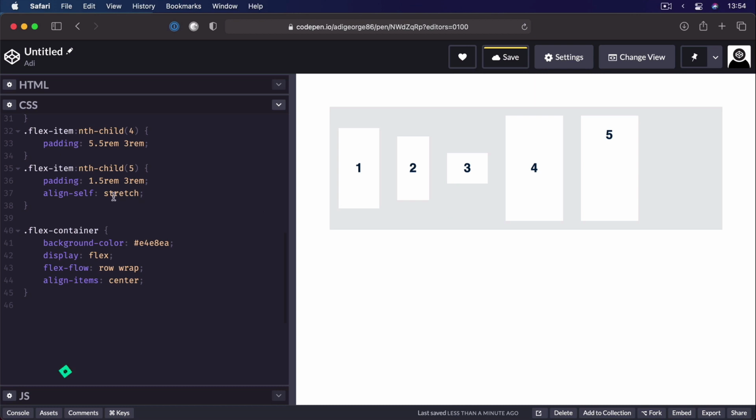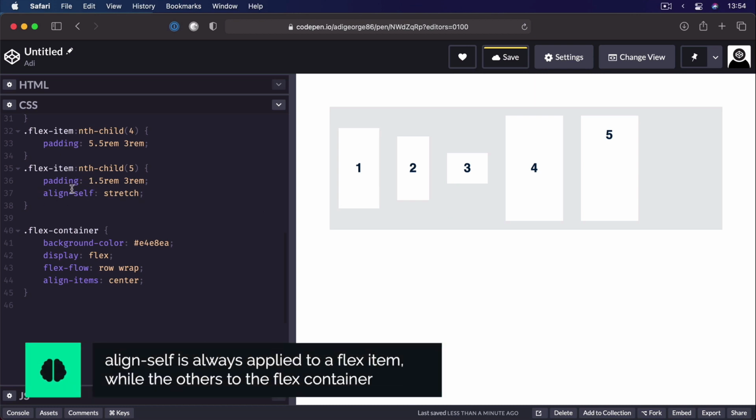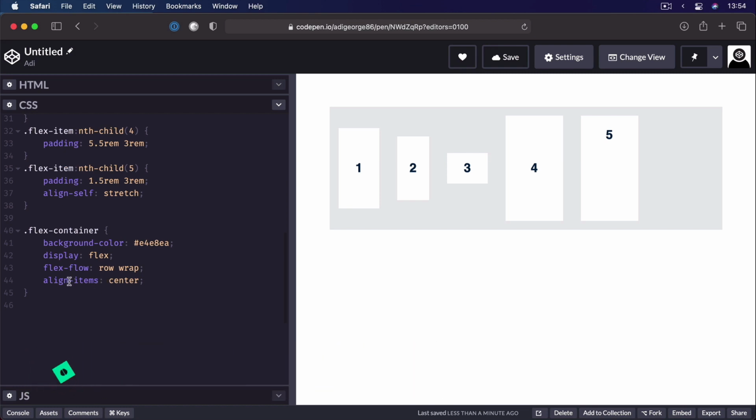Now notice, align self is always applied to a flex item. The other alignment properties are applied to the flex container. So just keep that in mind. Now, these 2 properties I showed you, align items and align self, are used for single line alignment. So they only work on items that are displayed on a single line. For multi-line alignment, we're going to use align content.